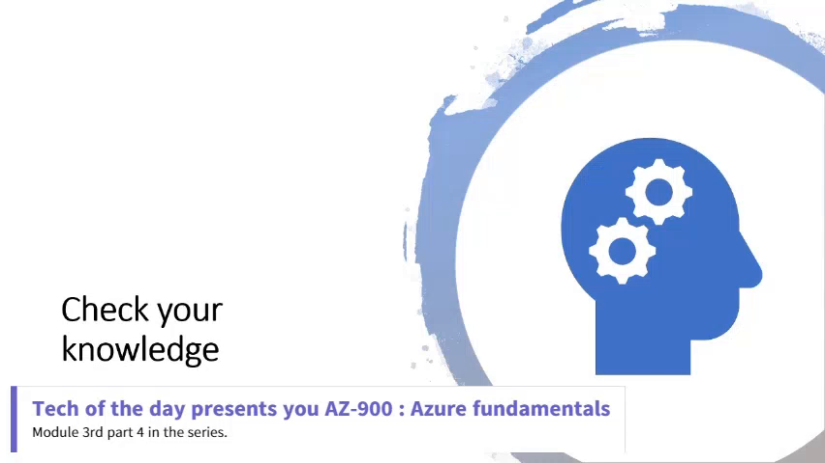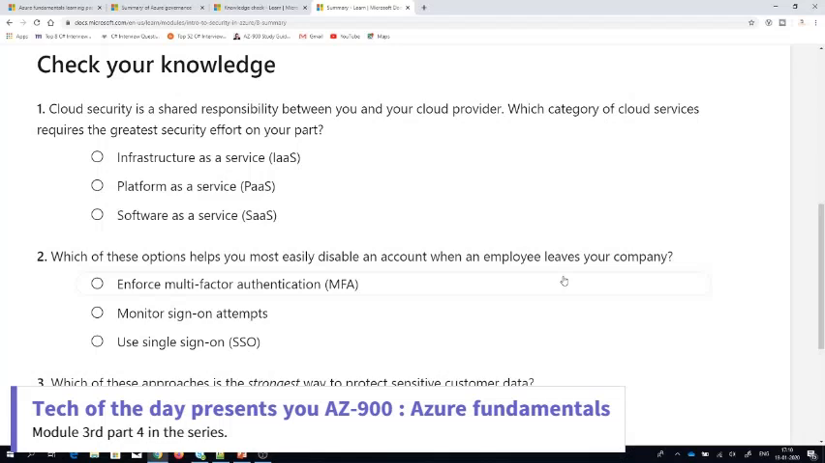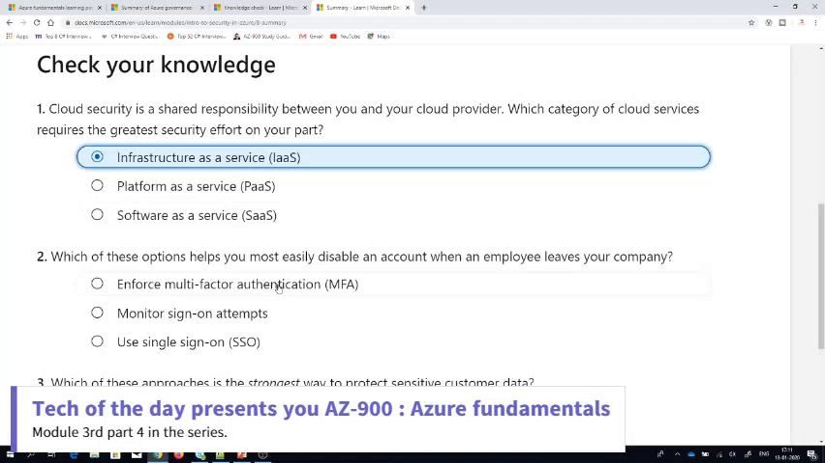Let's check your knowledge, how much you learned. Let's go one by one. Cloud security is a shared responsibility between you and your cloud provider. Which category of cloud services requires the greatest security effort on your part? I already told you this will be in your exam as well. So the responsibility goes from left to right and it decreases. So infrastructure as a service is the one where, as a customer, you need to do the most.